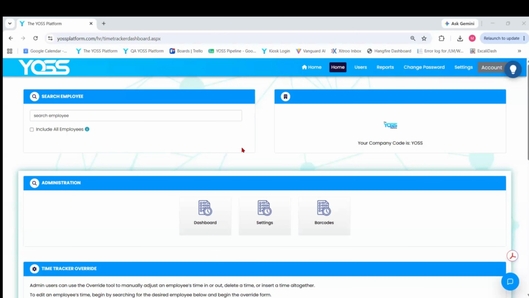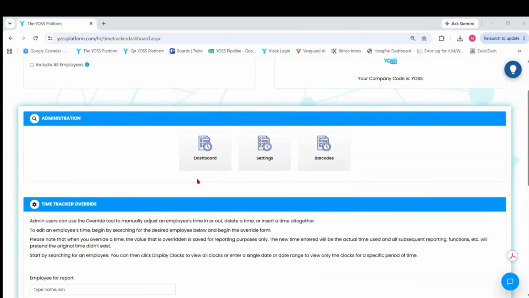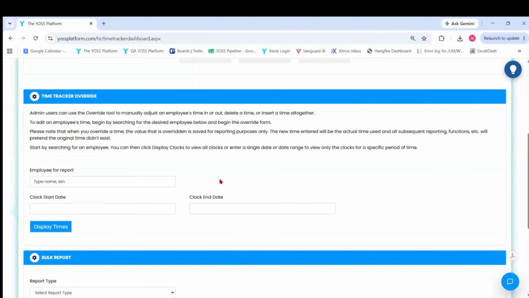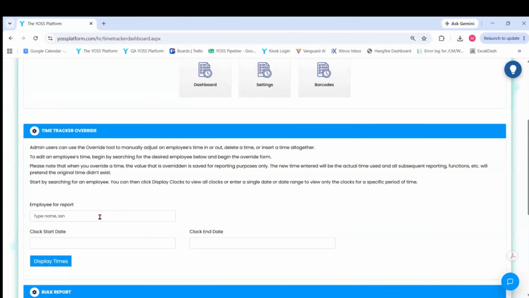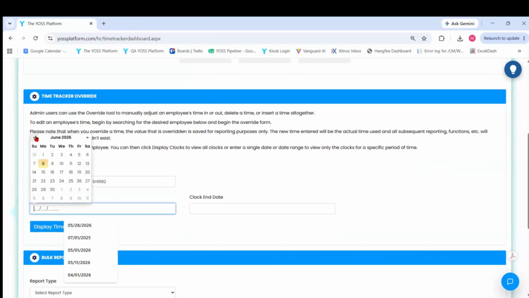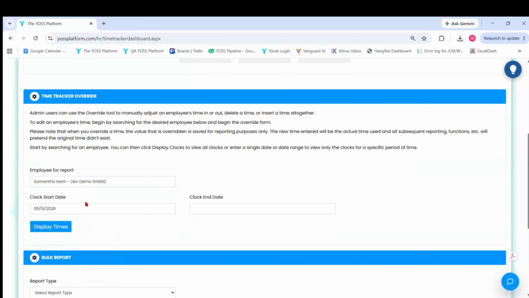Let's begin. The first portion we'll go over is the time tracker override. Essentially, this will allow you to view an individual employee's clock in, whether you want to override it or just view it strictly for viewing purposes. It'll start by searching any employee's name, and then you can give it a date range. I just want to see last month's, so we'll go from May 1st to the 31st.